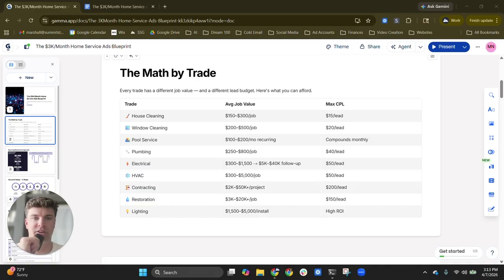Plumbing 250 to 800 at $40 a lead. Electrical is 30 to 1500, and then a 5K to 40K follow up at $50 a lead. HVAC 300 to 5000 per job, $50 a lead. Contracting 2K to 50K at $200 a lead. Restoration 3K to 20K, $150 a lead. Lighting 1500 to 5000 at around $80 per lead. We also work with pest control companies who are getting the leads at $5 to $15 per lead with an average job size of $750.